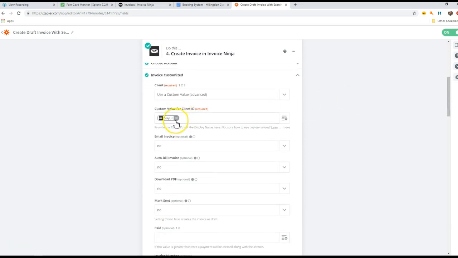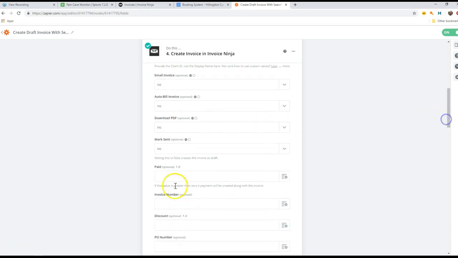So we're using the ID that we captured in the search, and then we have some Boolean options. So we have the option to email the invoice. Because this is a community user, we're not going to email it. We're not going to auto bill. We're not going to download the PDF, and we're not going to mark it as sent. So that would mean that a community invoice would always be in draft mode.